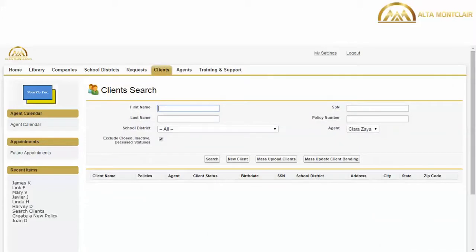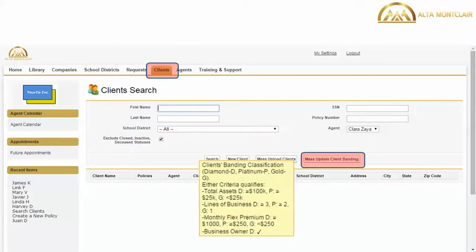Another way to do this is by clicking the Clients tab and landing on the Client Search page and clicking Mass Update Client Banding. This will update all of your customers to the correct client banding based on those same definitions.